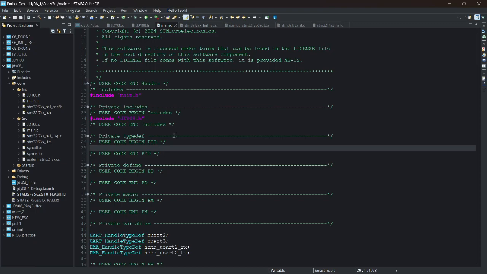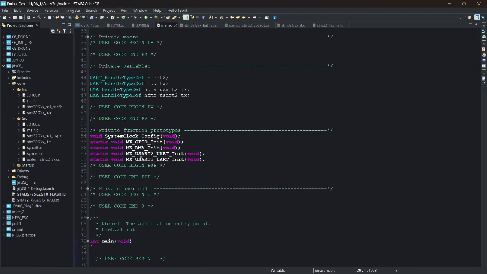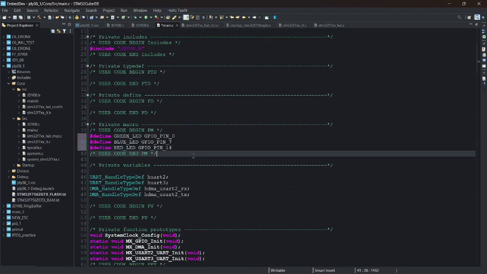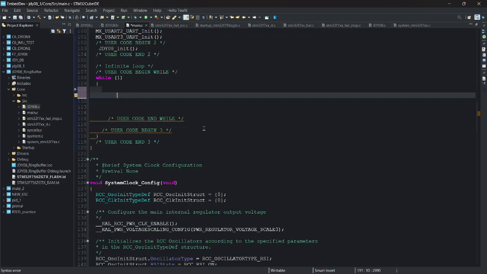So let's include some macros over here, and the function is called string present. It has only one parameter, which is the string to be searched inside the ring buffer. So for instance, let's say "blue". This function returns a 1 if the particular string is found inside the ring buffer, otherwise it returns 0. So put this inside the if statement.